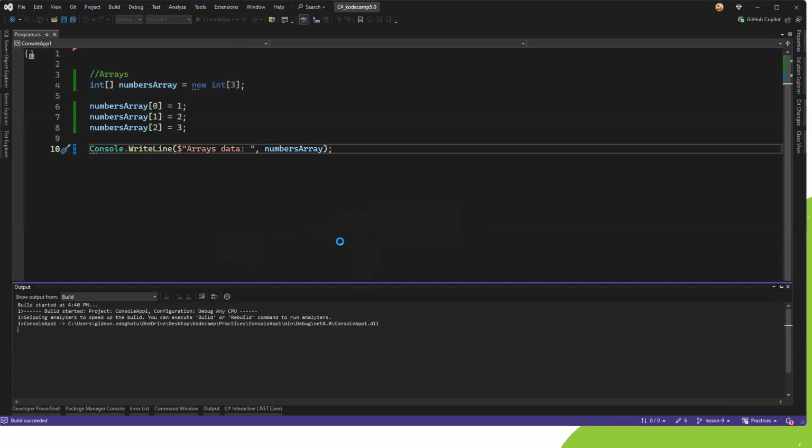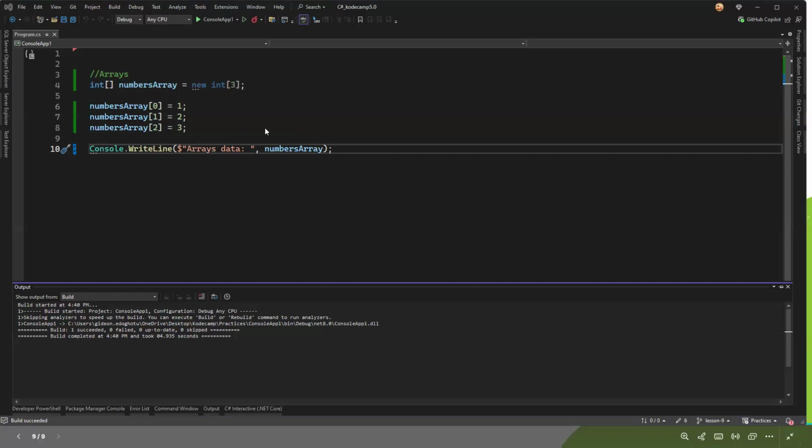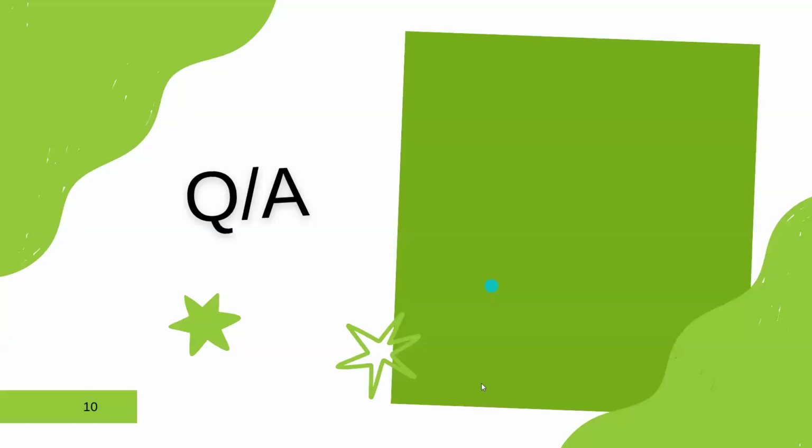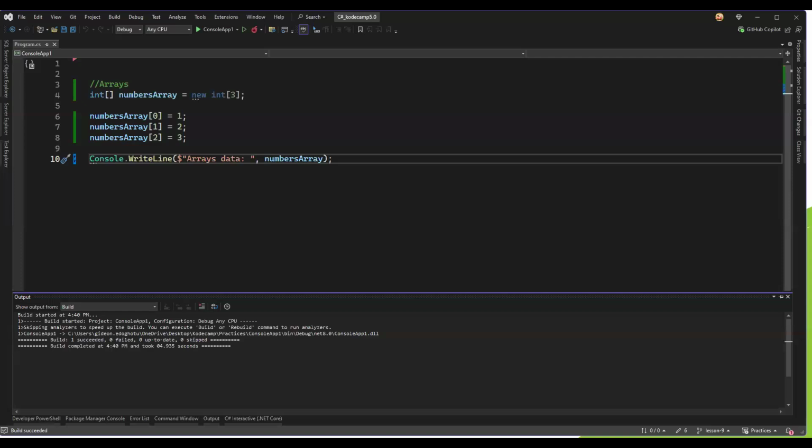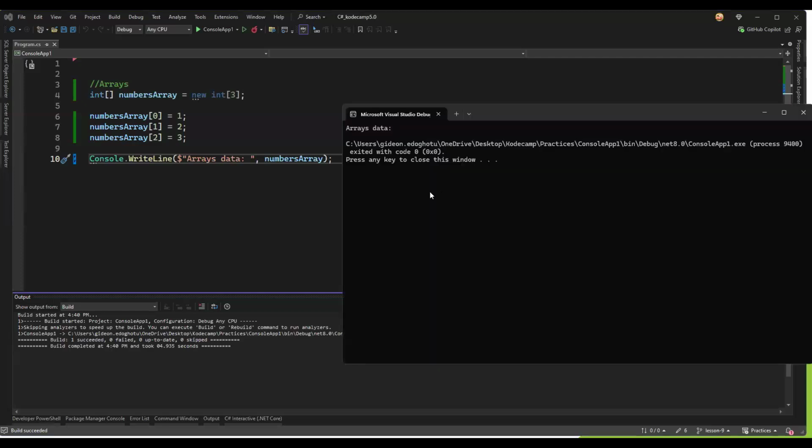Can you see my console? No, we can't see your console. Okay. Let me. All right, how about now? Yes, we can see your console.